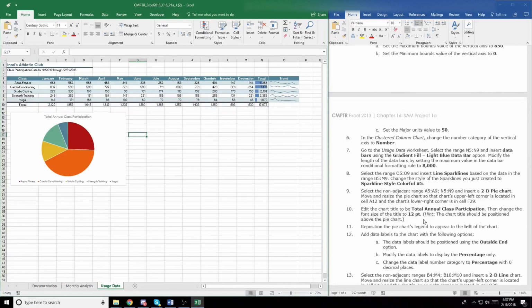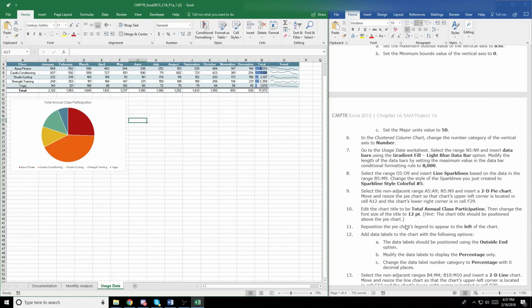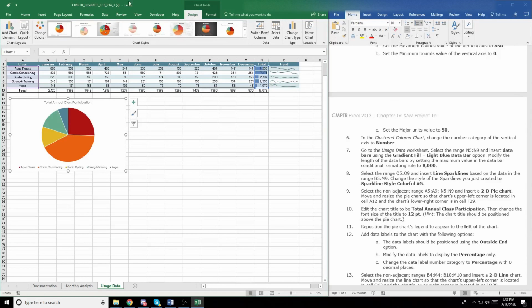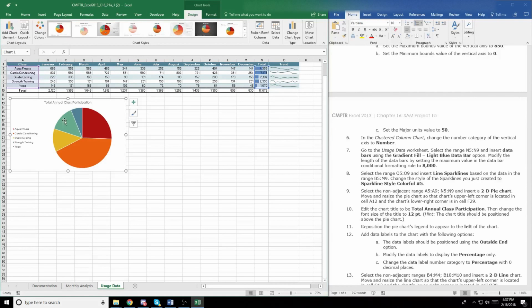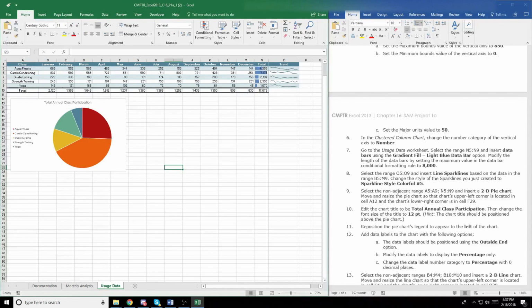Alright, and now we want to reposition the pie chart's legend to be on the left of the chart. So we click back here, go to Design, Add Chart Element, and here we find the legend and we can edit it so it can be on the left side. Click Left and we should be done with that.